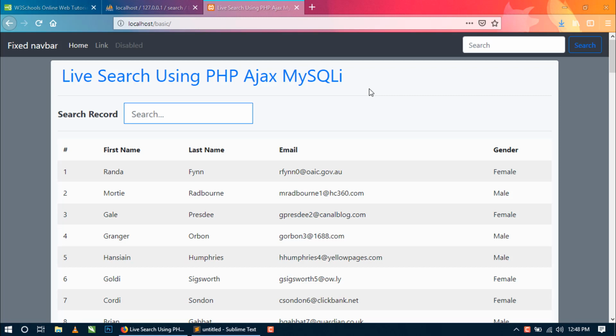I am Sahil and today I am going to show you how to make a live search of records from the database using Bootstrap 4, PHP, MySQLi Prepared Statement and Ajax. So you can see this is the final app after complete code. So let's see a demo of how it works.